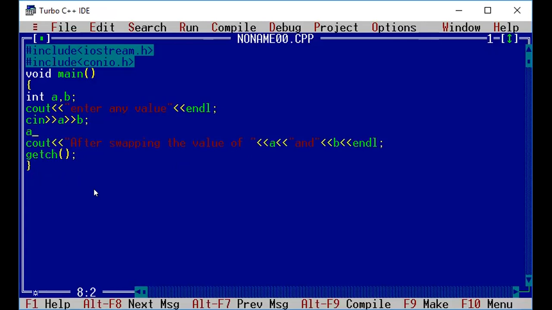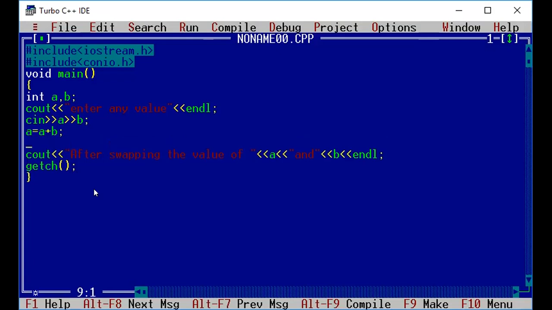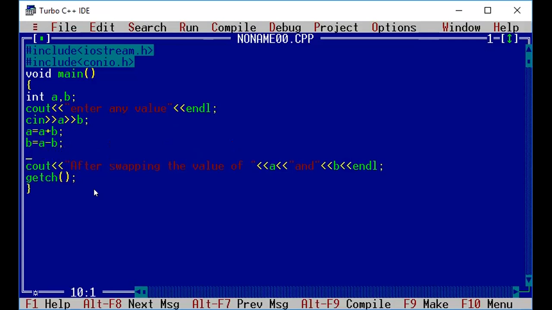variable. That is, suppose A is equal to A plus B, then semicolon. After that, B is equal to A minus B, then semicolon for terminating the line, and again A is equal to A minus B.